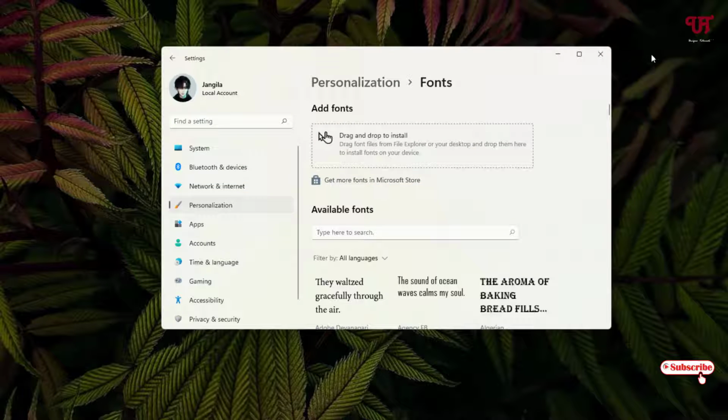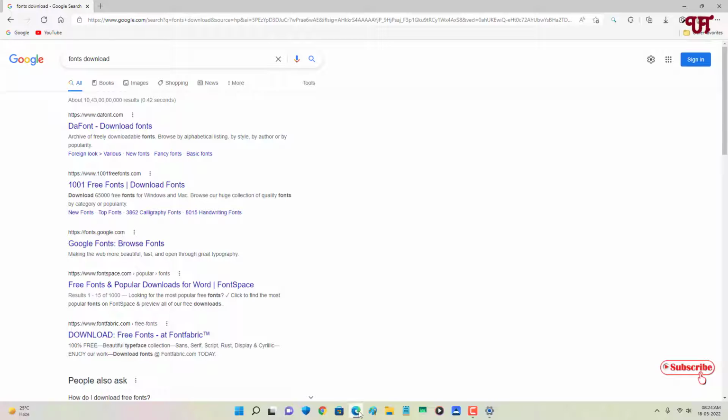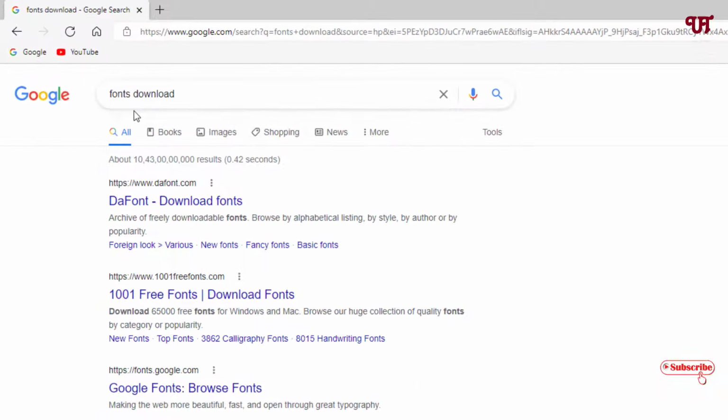And if you're using Windows 7, then you can do one thing. Just open any web browser and search for fonts download, and you can see a ton of options that are available to download, and you will see tons of websites where you can download third-party fonts. So let me click on here.